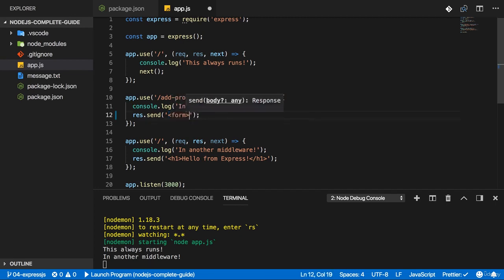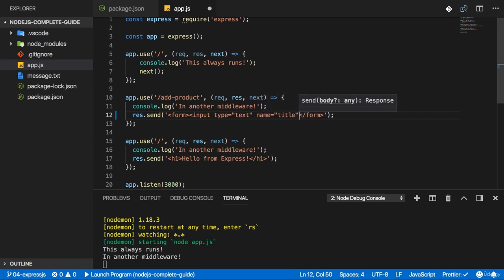For that, I'll again return a form. And just as a side note, this of course is a bit of an incomplete HTML document. We should also wrap this in HTML and body and so on tags. I'm keeping this shorter here to make it easier to read, but later we will also write proper HTML code. No worries. So I have my form here, and in there I'll have my input of type text here with a name of title, let's say.